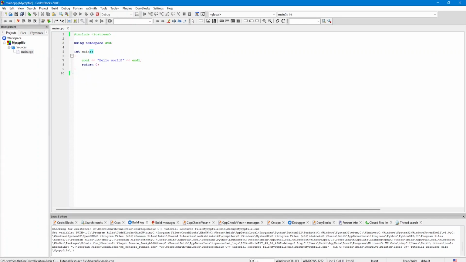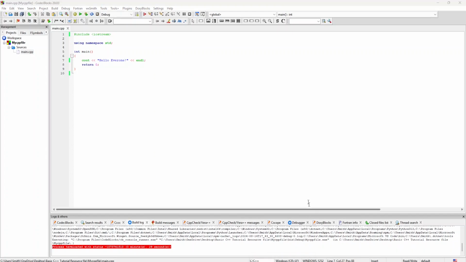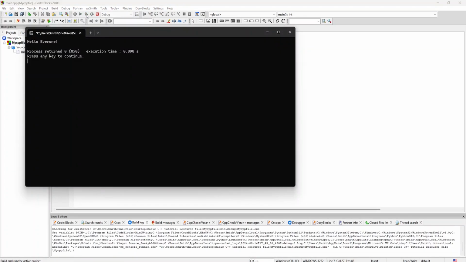So if you do want to change the content inside, you can change it over here. Instead of that, I will just type hello everyone, and now Control S to save it. Make sure to click on Control S. Just close your console and now again build and run.